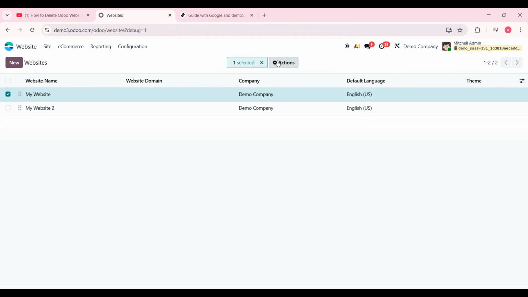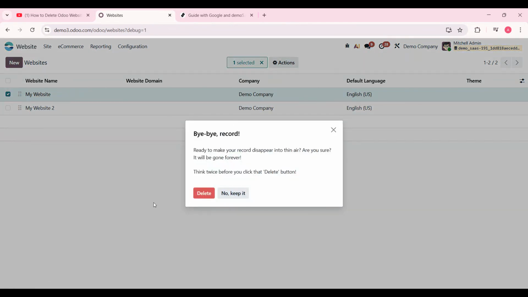Once you do this, Odoo will immediately remove the website from the system. The page will refresh, and you'll see that the website no longer appears in the list. That's it. The Odoo website has been successfully deleted.